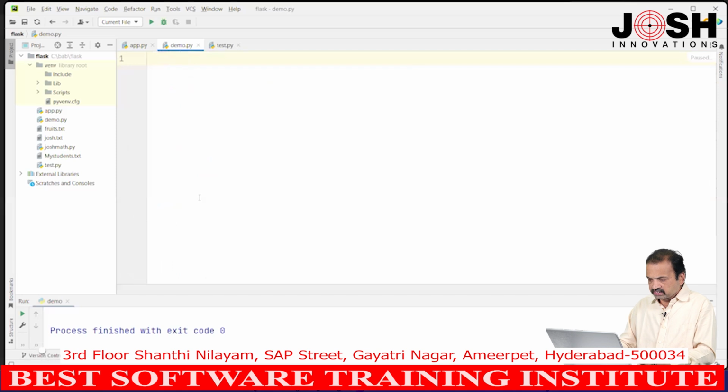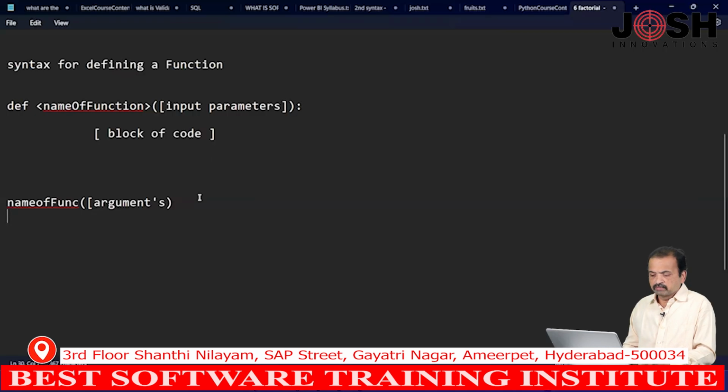So, I will remove all these things, I will create a function. And what is the syntax? Please see the syntax. The syntax is def, which is a keyword to declare a function, followed by the name of the function and input parameters.